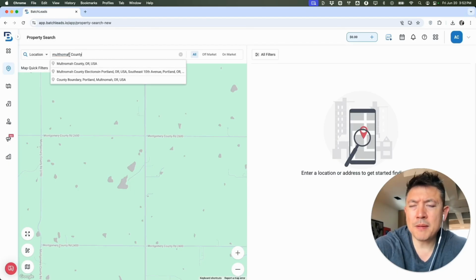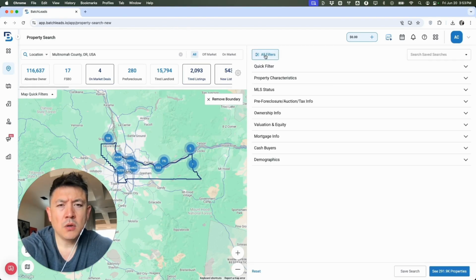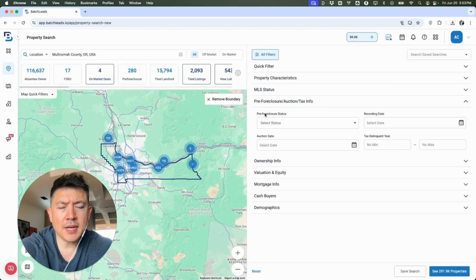Okay, so once you've typed in the county or the zip code or the city, go ahead and click on it. Once you do that, BatchLeads is going to show you how many properties they have logged for that area. So you can see we're working with about 291,000 properties. Now to filter these down by pre-foreclosure, you're going to click here on all filters. Once you do that, scroll down until you see this line, pre-foreclosure, auction, tax info. Once you open that up, you're going to go ahead and click this drop down right here, pre-foreclosure status.